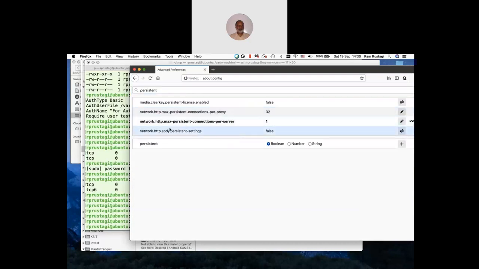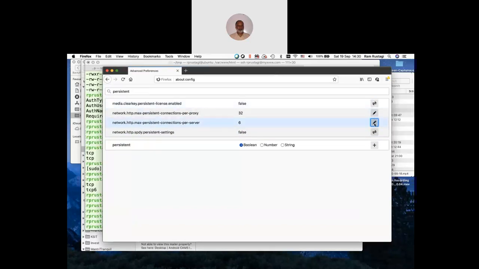And you see here network.http.max-persistent-connections-per-server is 1. By default, it is 6. I can edit it and let's say I make it 1. That means it will keep only one persistent connection and fetch the web page. Now see, when I fetch it, it keeps only one, and I have a web page which has 10 objects in it, images, and you see with this, it will get one image at a time.